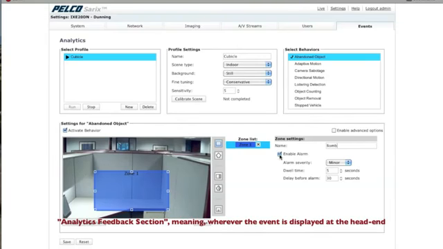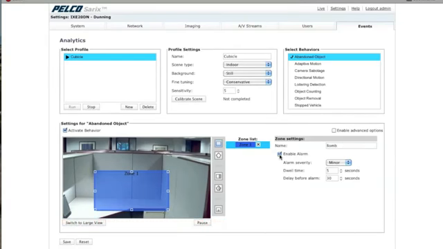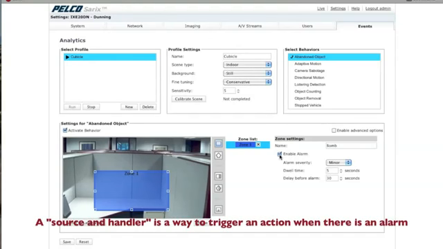Here it says enable alarm, and this will generate an alarm that will be received by the head end. You set up your head end to do whatever you want when you receive an alarm. For example, you can start recording, close a relay, put a red box around a video window, etc. Or you can set up a source and handler to have the camera run an action.